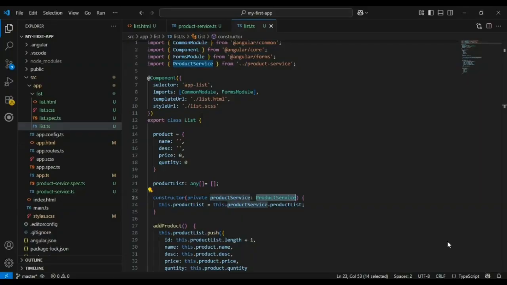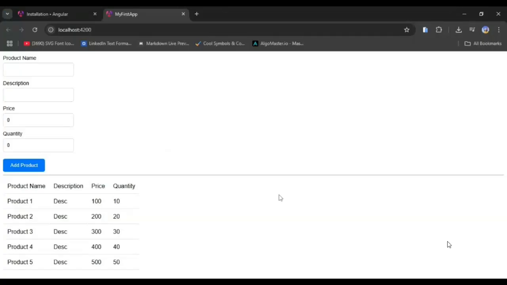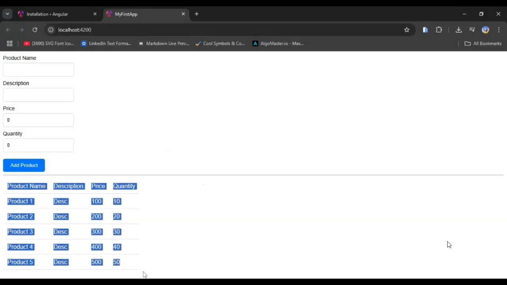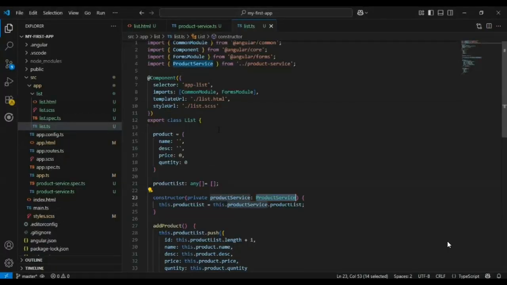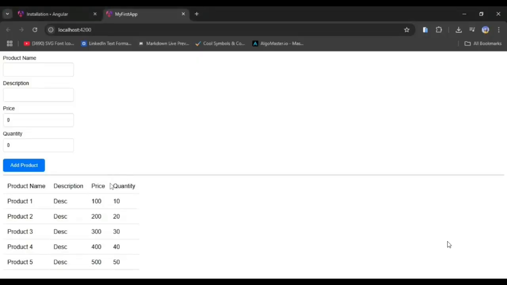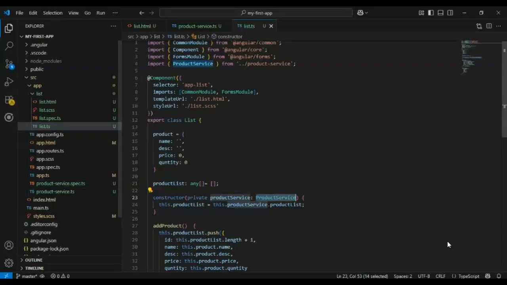Now let's see if we can get this particular data from some API. At the end, this data will always come from some API or database, right? So let's see how we can get this done. For that we need some backend service as well, right?